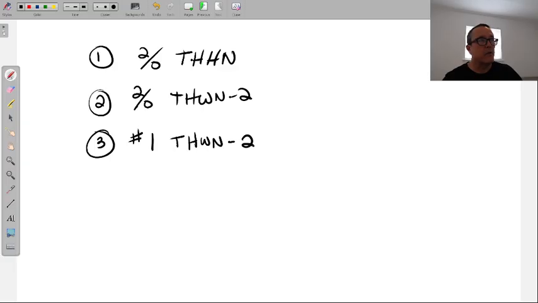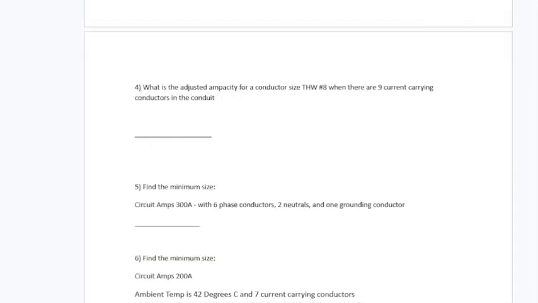All right, let's change directions now. Let's change directions, and now let's deal with current carrying conductors. Okay, let's head over to question 4. The worded form helps us here, and also helps us answer these questions when we field them in an exam. Question 4 says, what is the adjusted ampacity?